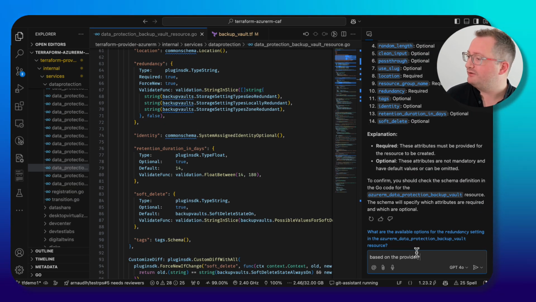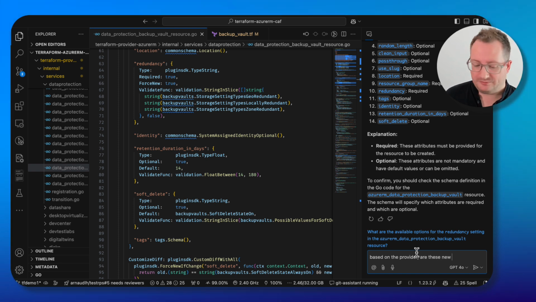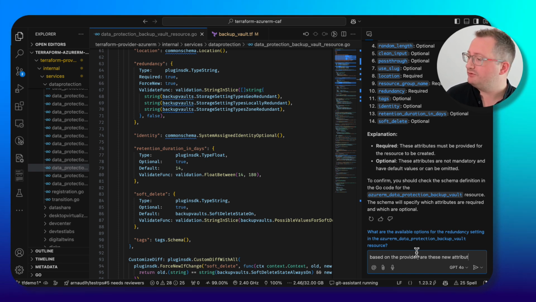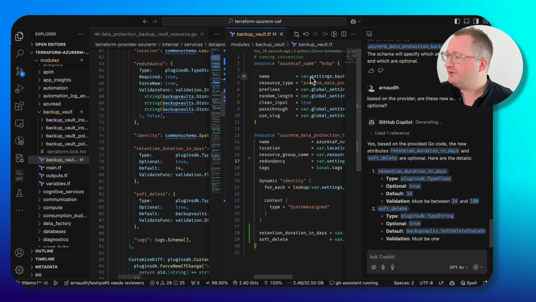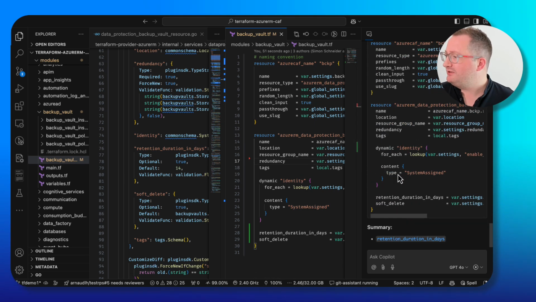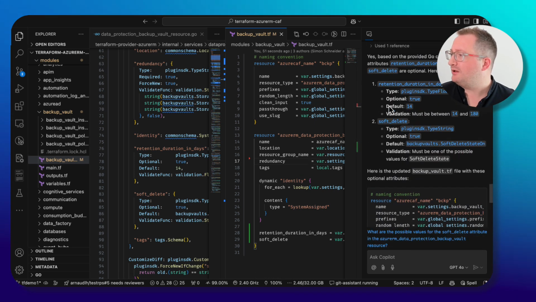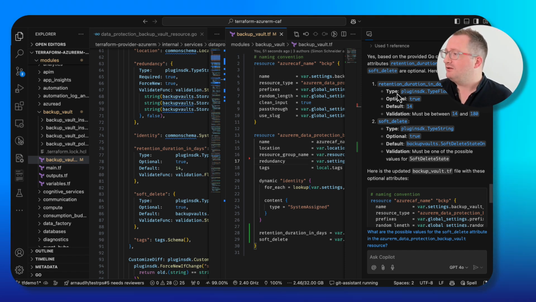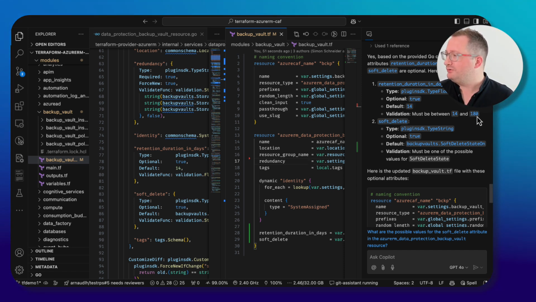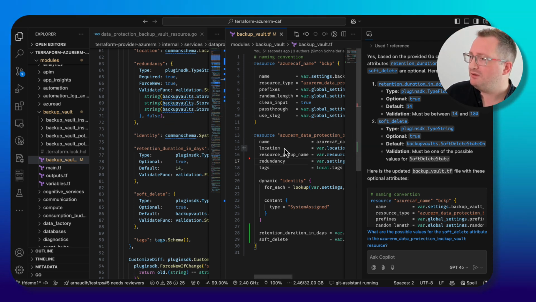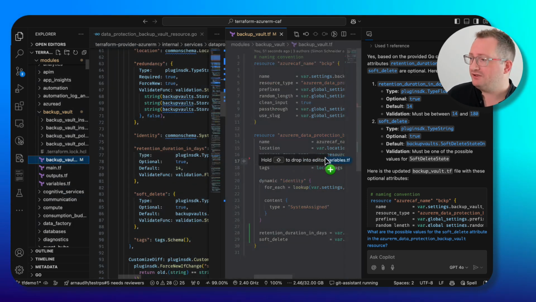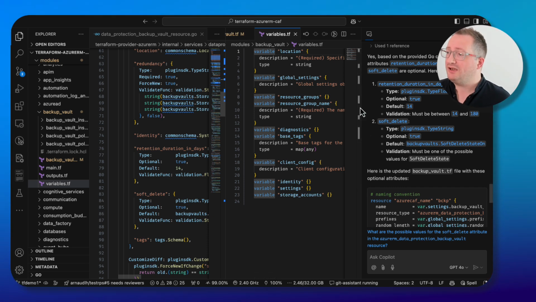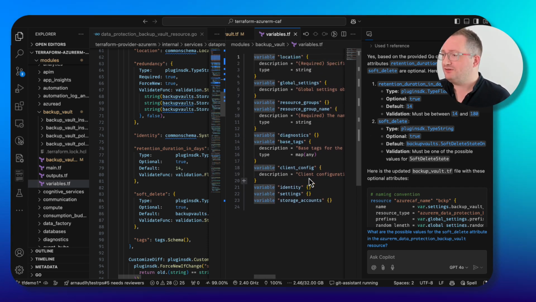Based on the provider, are these new attributes optional? And I will work with the file side by side here, and you can see that okay, it's given me some additional information around these. The type of attributes is as follows. So that's great. Maybe I can take the opportunity to do a little bit of refactoring as well here inside the variable file to update these types.